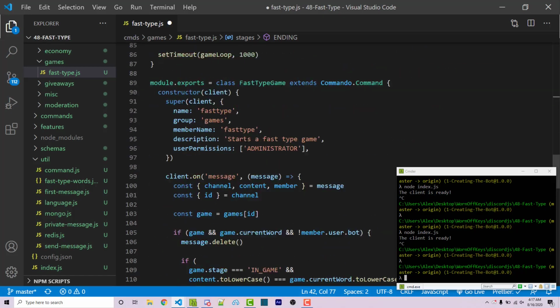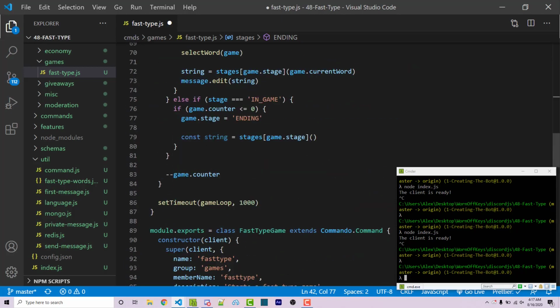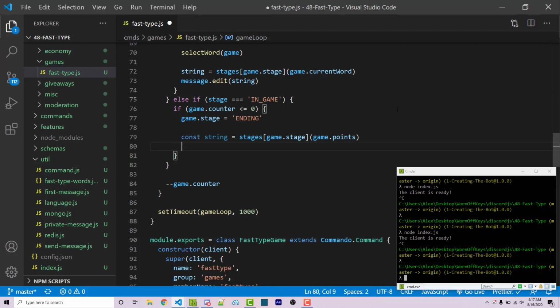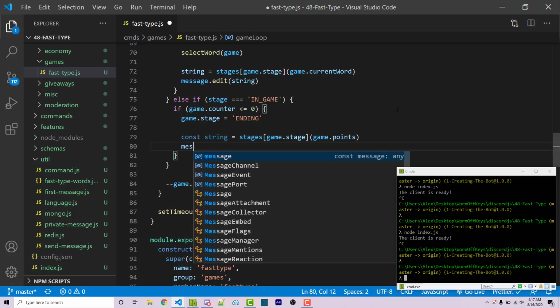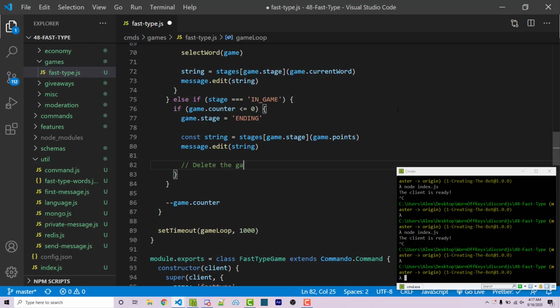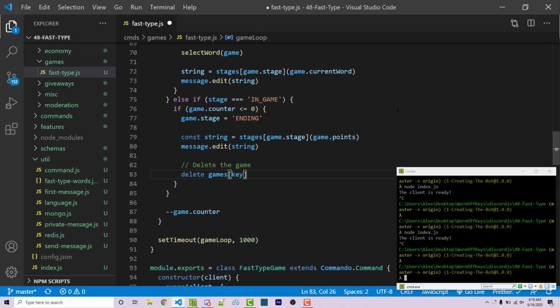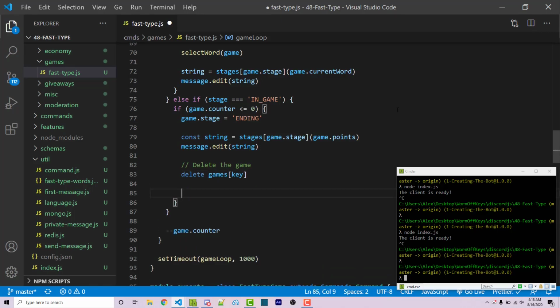So now scrolling down, we can go into our game loop. Here it is right here. So here we actually create a string. We have to pass in game.points. And so this is going to be the function that we just created. And so now we have an actual result string that is going to be the message that we just formatted. So we can say message.edit string. And then we want to delete the game. So we can say delete games index of key. And then we want to make sure that we continue from this. That way we just go to the next game. We don't care about any other future processing you might add here.